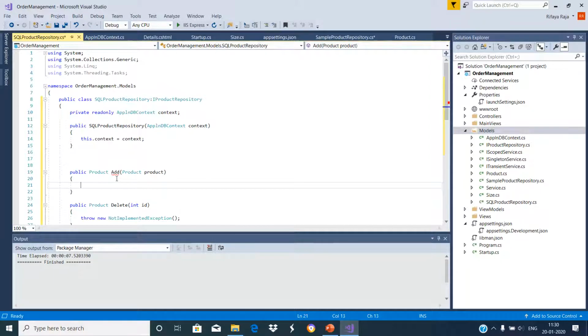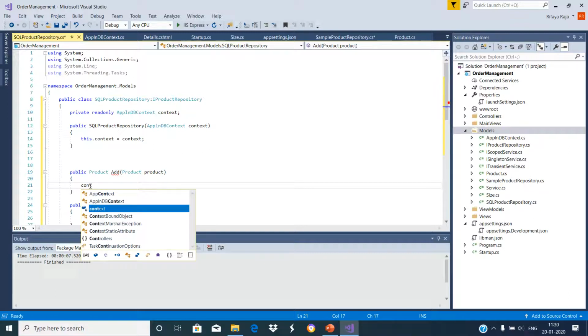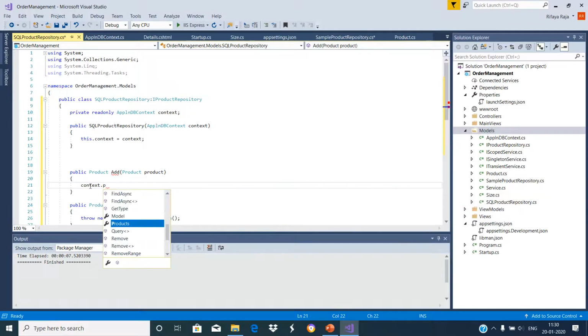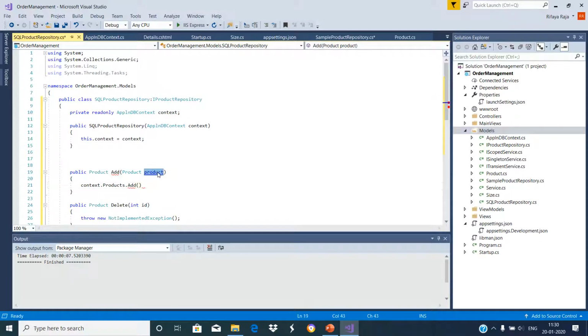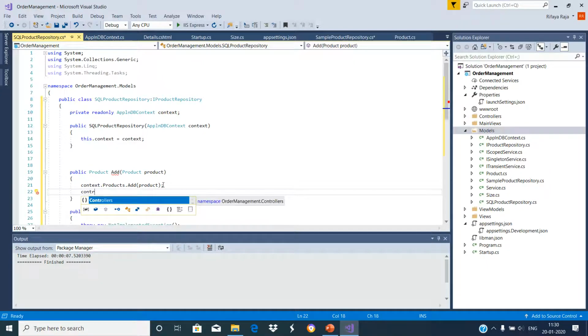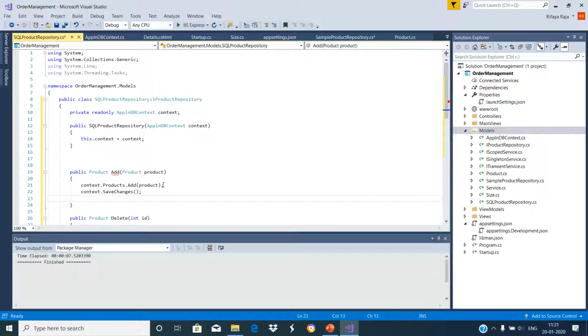Now let us do the code changes for the add product. context.Products.Add, let us add this incoming product. And let us save the changes to the database, SaveChanges. And let us return that product.